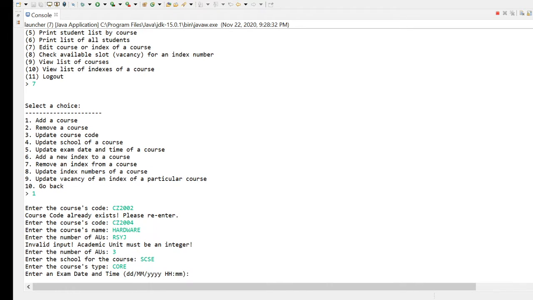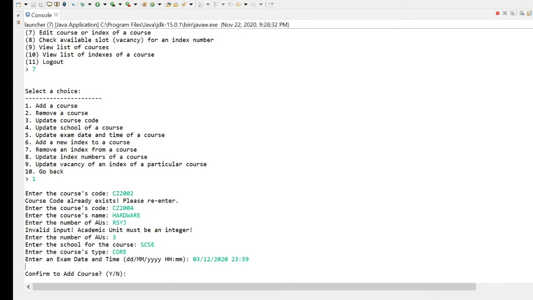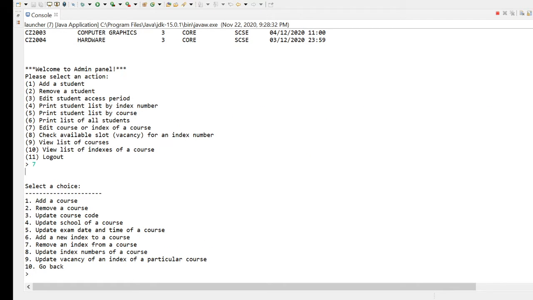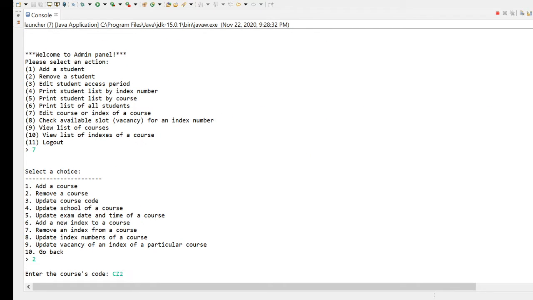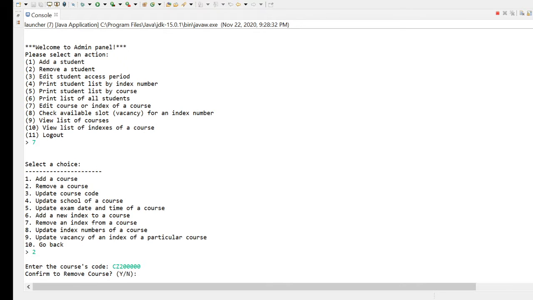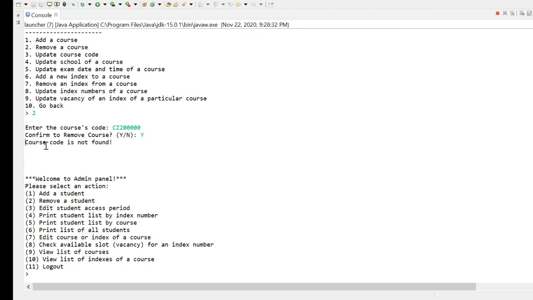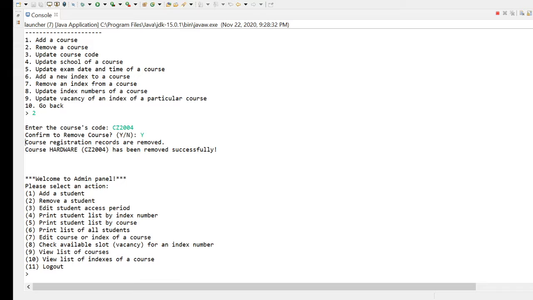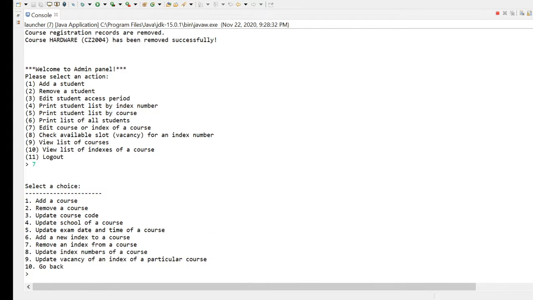Next, we just follow. And this exam date and time also has error handling. So if it is not correct, an error message will be shown like earlier. I will confirm to add this course. Next, if I want to remove a course, I have to make sure that it is within the list, as an error message will be shown if it is not. So now I'll remove the course I just created and confirm. And therefore, hardware, as you can see, has been removed successfully.